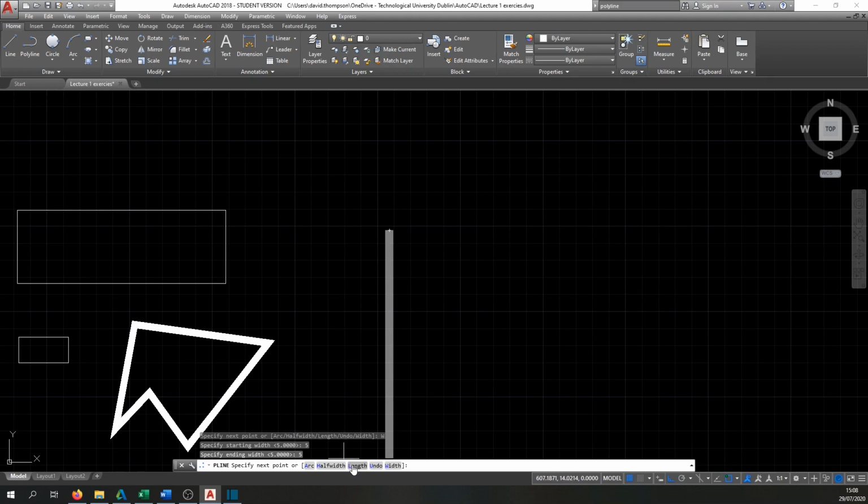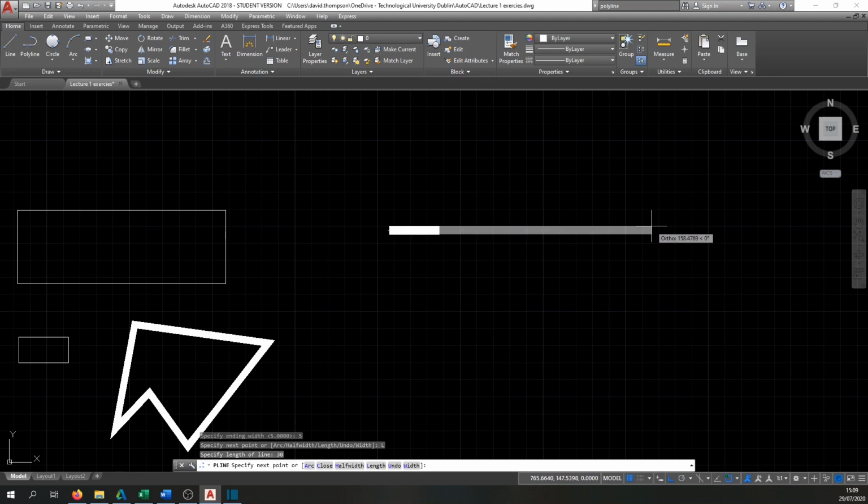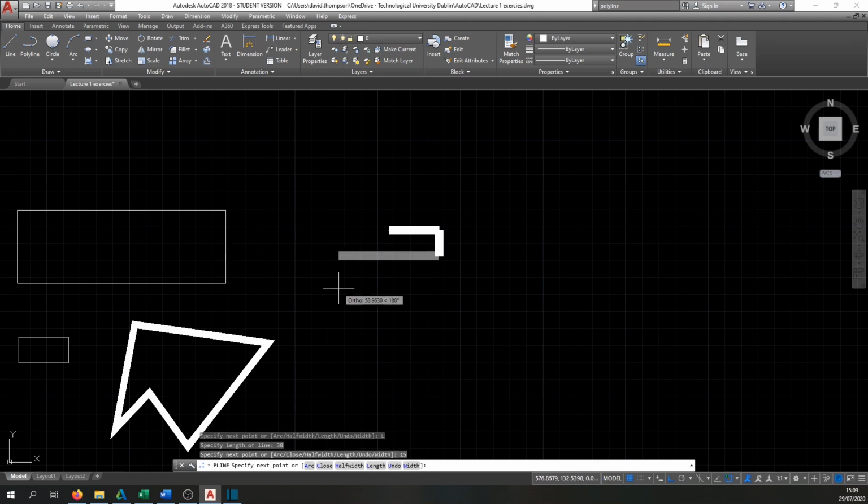So the length, we're going to click on length down here, because we know it's going to be 30 units, so 30, and then the width was going to be 15, and it's going to be obviously 30 units back this way, and then you can just join them up at the end.